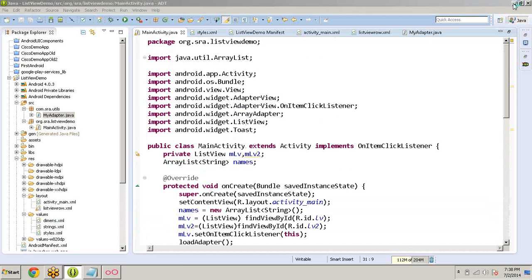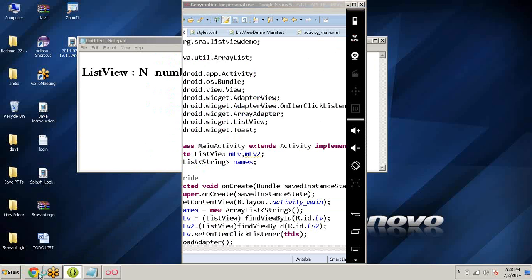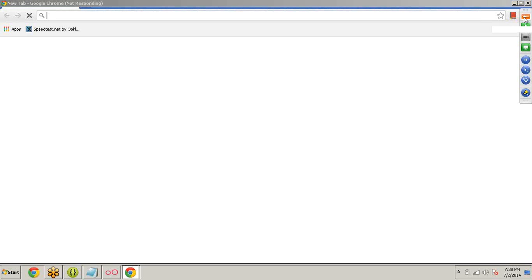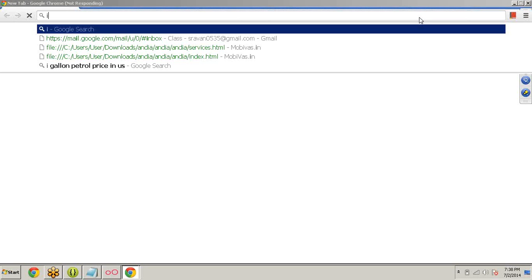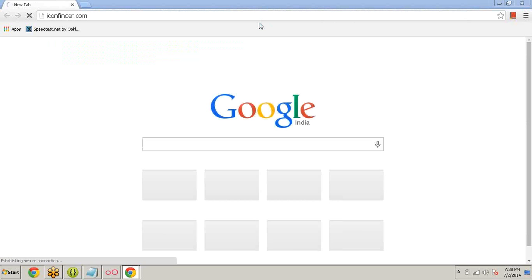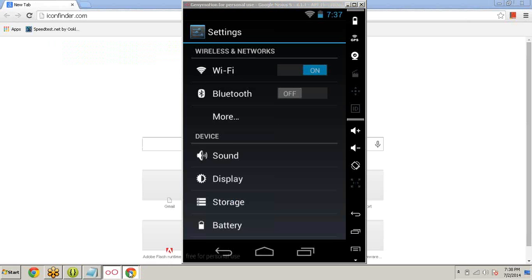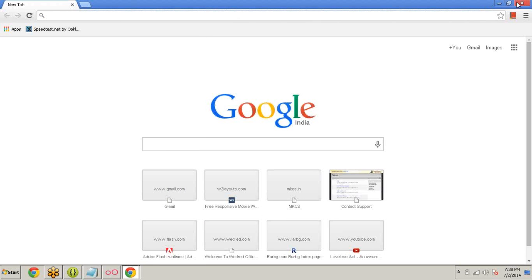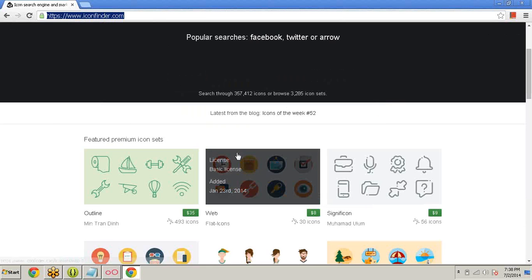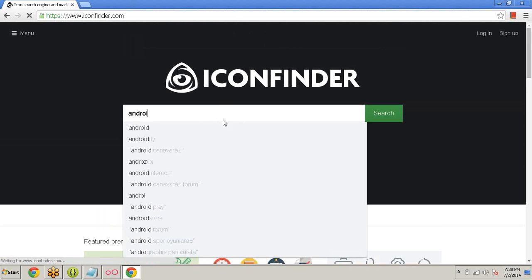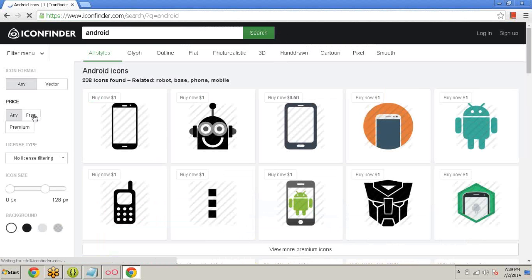Here I have to download some images, which I want to put on my list view. You can take any images. I'm downloading some images from iconfinder.com. I want 3 images.